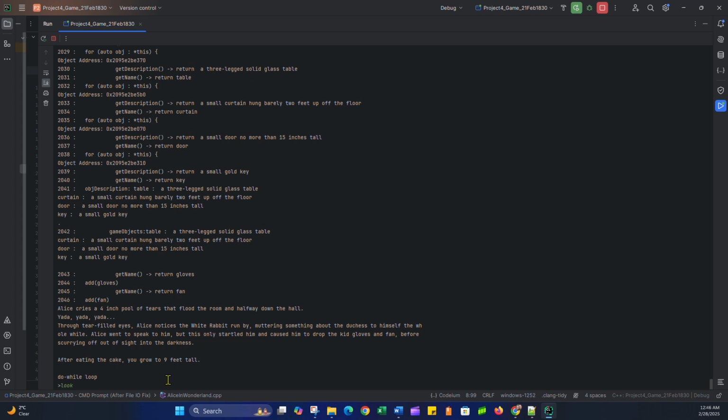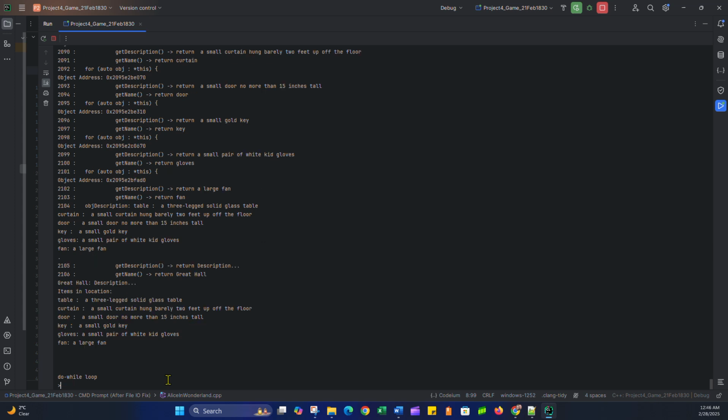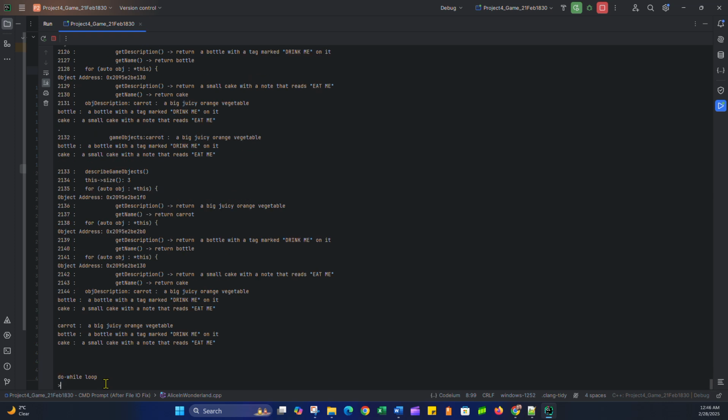Now, this is part of the story, so if I look now, magically, the fan and gloves have been added to my inventory. So they're now there because the guy dropped them. But good news is, I probably could have given the rabbit a carrot. I had one, but I didn't. But so those kid gloves are there.